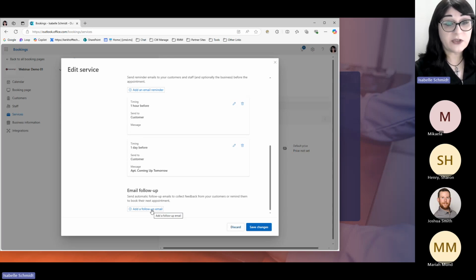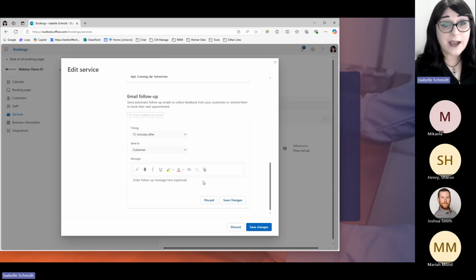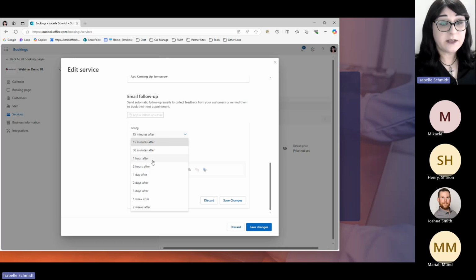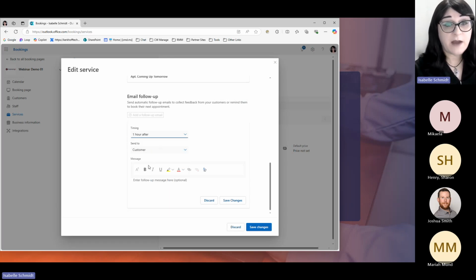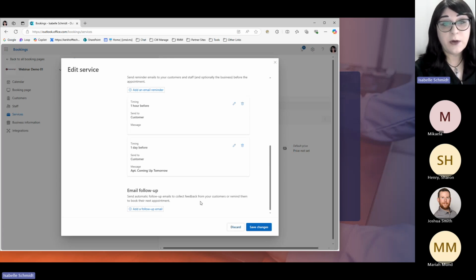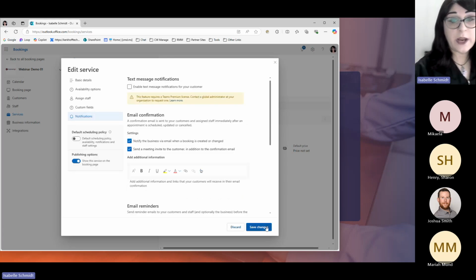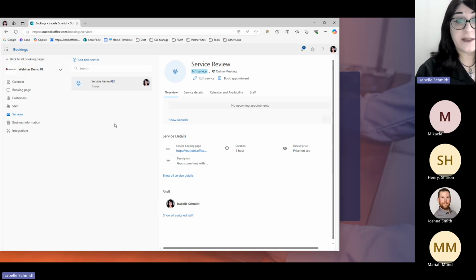Email follow-up is just a great way to collect some feedback. You can create a customized message. So maybe an hour afterwards, we're going to send it to the customer. Or maybe you want to send that to an internal staff member that was tied to the meeting, reminding them to do their follow-ups or something. Or you can send something to both. It's just a really nice little welcome message. This service doesn't really need that, so we're not going to worry about a follow-up. Great. So I'm going to go ahead and save the changes to that.